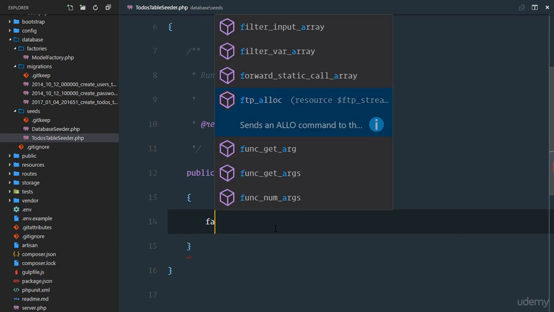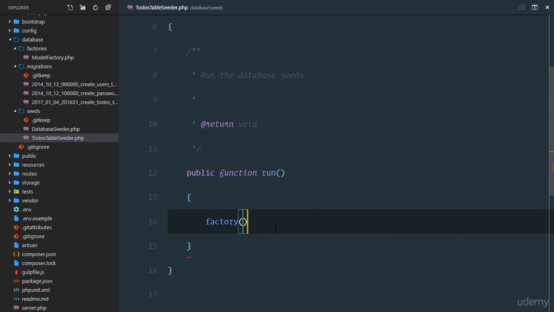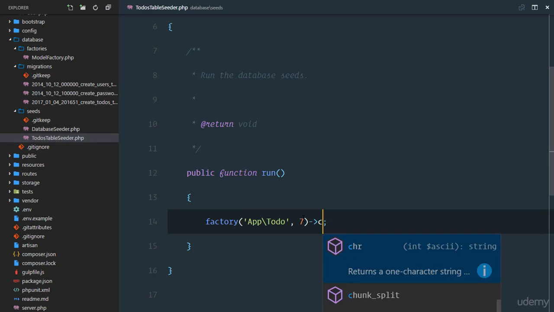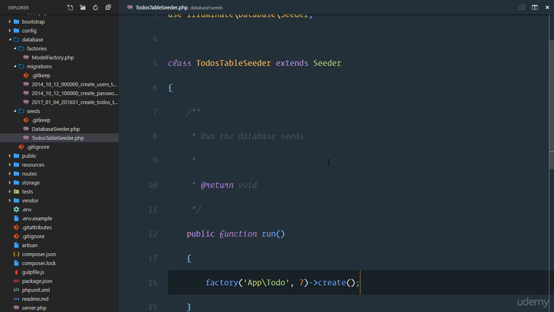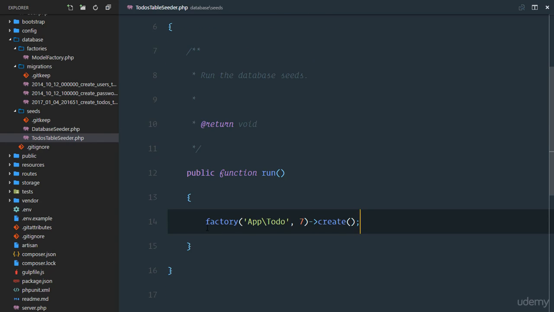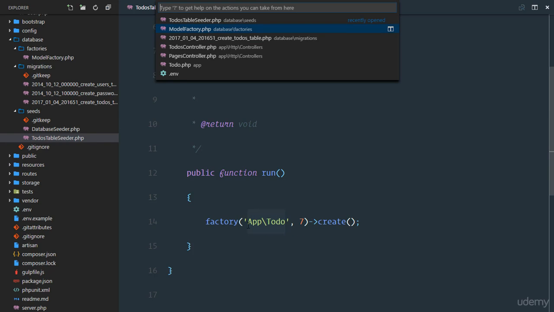So right here, I'm just gonna call a factory method, which is a default method that comes with Laravel. And this factory method is going to take in the model that we're trying to create fake data for. And the next thing it's going to take is the amount of fake data that we want to generate. Okay, so in this case, I just need 7 new to-dos. And the next thing we do is call a create method. So it's going to save that in our database. So when we run this seeder, that's all it's going to do. The factory is going to take in this app/to-do. And remember, it would pick up this app/to-do and it would check in our model factory.